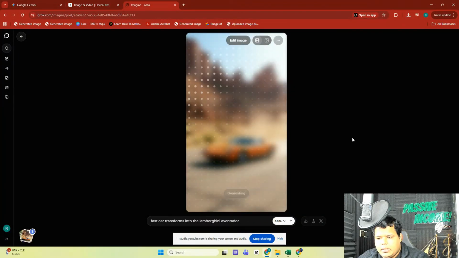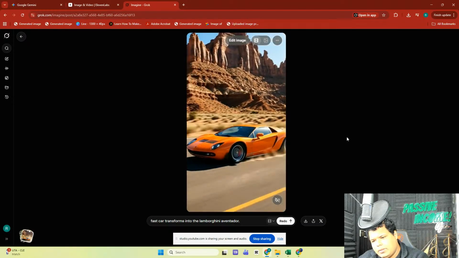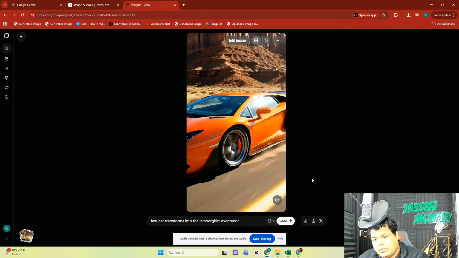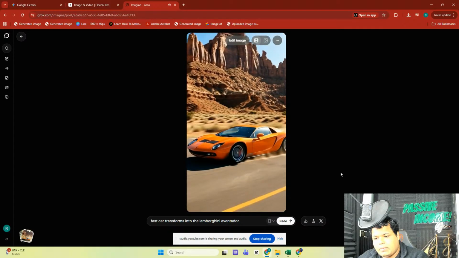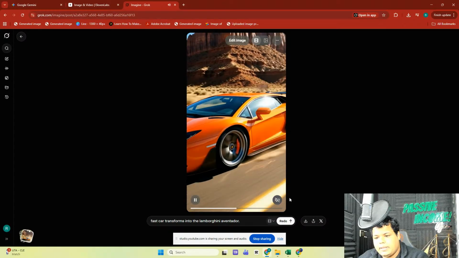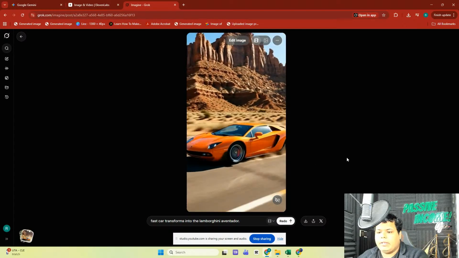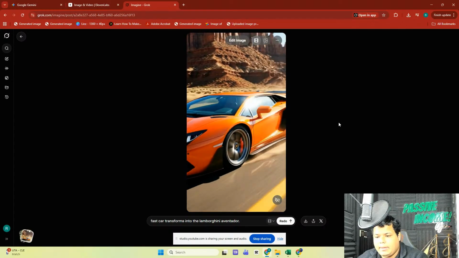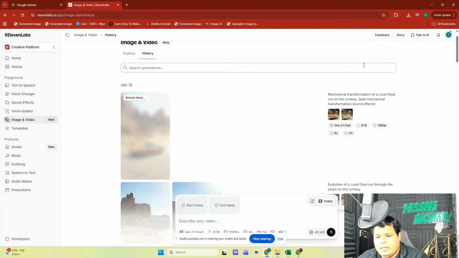I think that Grok should have already finished the video because it usually takes less time. Let's test it. Let's see the potential of this tool. Here it is. It actually did transform into the Lamborghini Aventador. As you can see, it just needs the starting and ending frame. I just sure hope that they add it. But I mean, yeah, it's pretty fine.